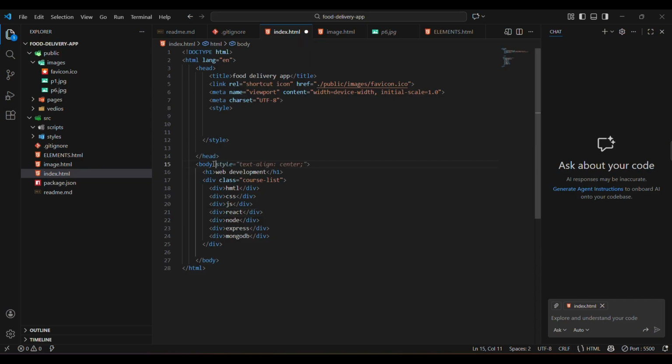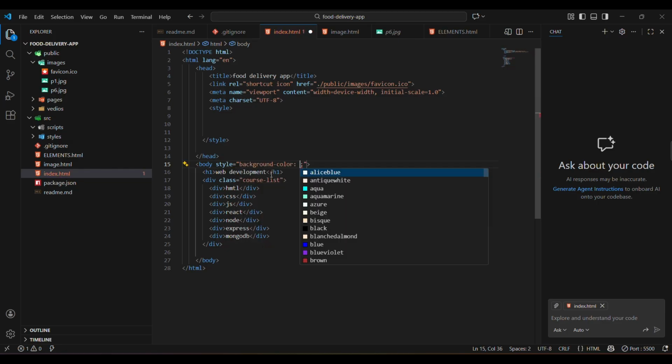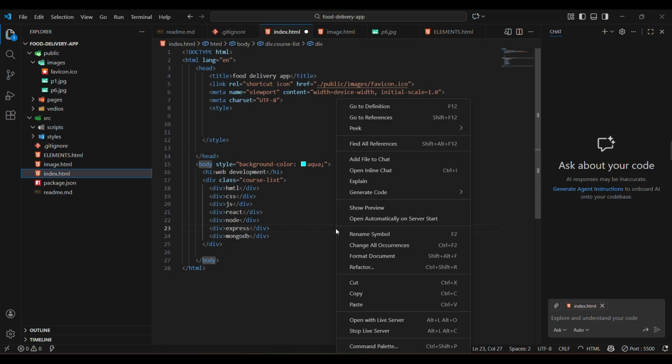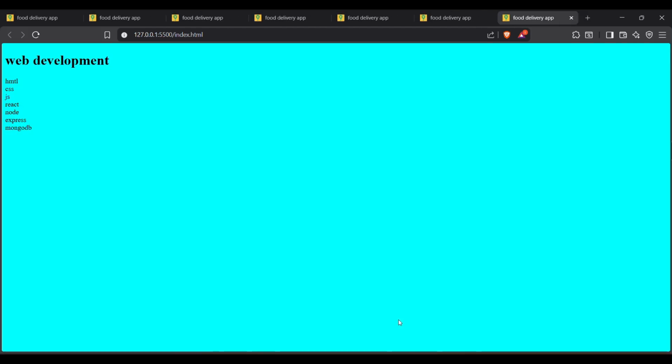Just look here. We have to use style, background color. I'm giving aqua now. Now just have a look. Now its background color is changed. What is this? Instead of giving style separately, I have given it inline. This is called the CSS inline.